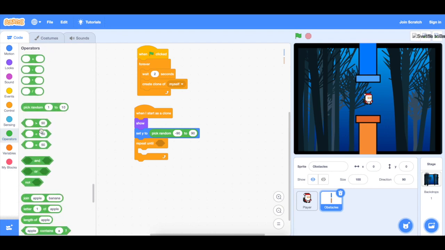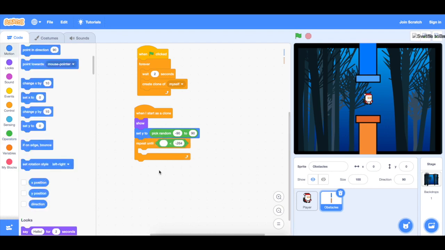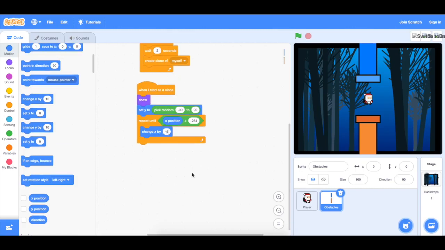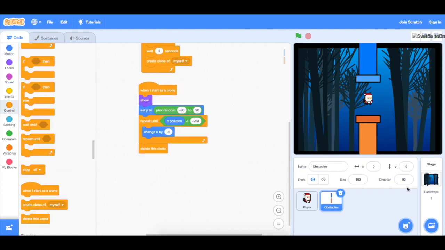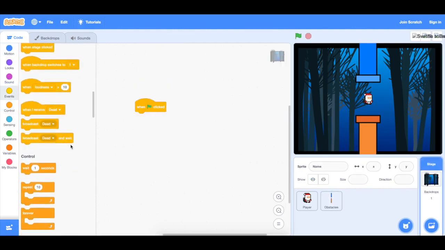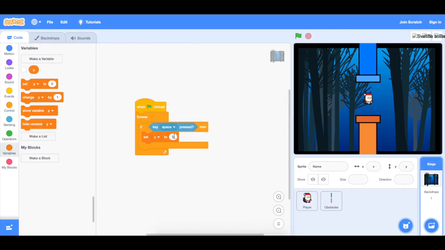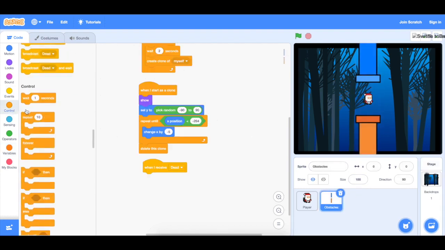So it's up or down, very close obstacles. And until it reaches the left end, it's gonna keep changing x by -5. And after, it's gonna delete this clone, so it deletes it and doesn't stay there. Now go to the backdrop section and quickly say when space key pressed, it jumps. So when we press on the space key, it keeps moving up.